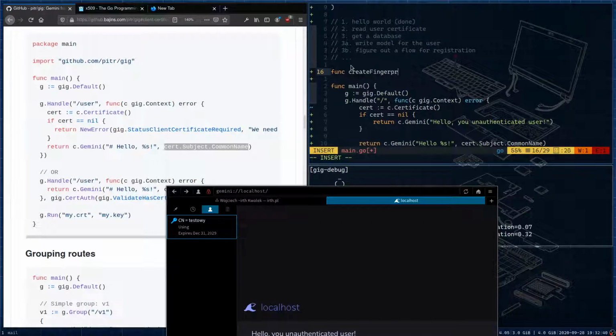Let's do create fingerprint. Actually, I'm just finding out it's hard to type while speaking, especially when you're speaking something other than what you're typing. So I might have to refrain from that.